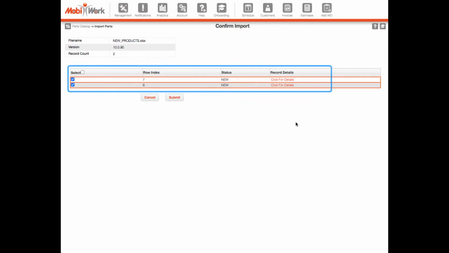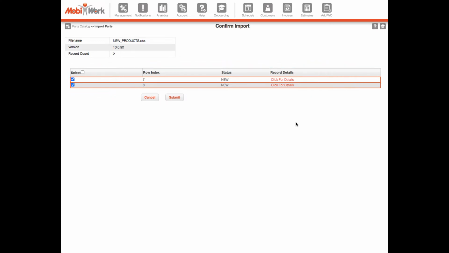Review the list of parts and services recognized by MobiWork. If everything looks good, click Submit to bring in your list of parts and services. Remember, please only click the Submit button one time. Clicking more than once may result in duplicate entries.